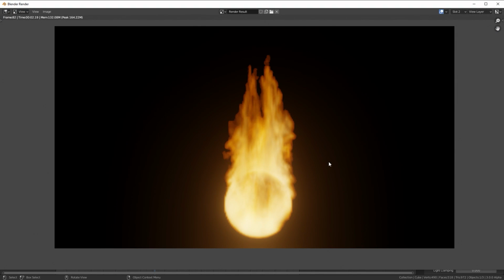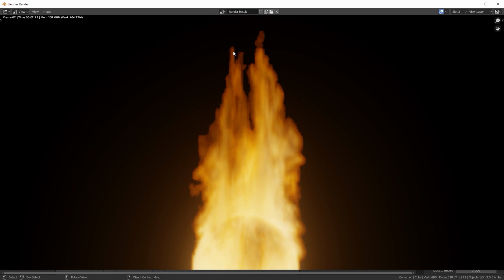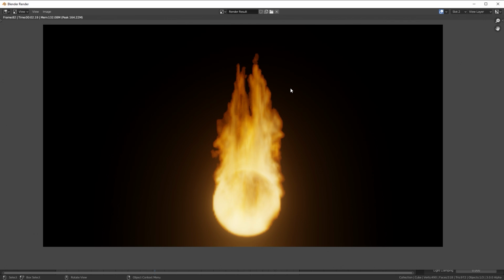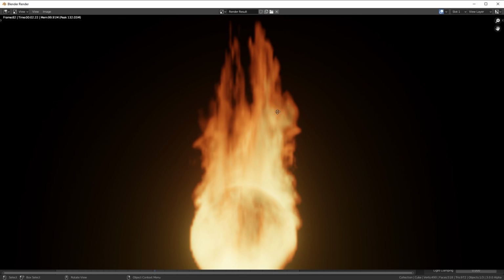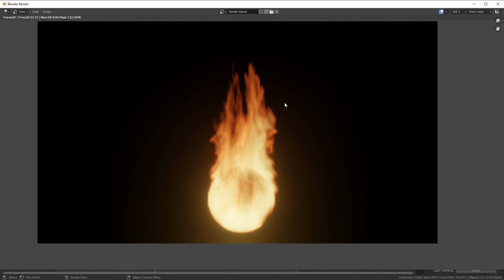For comparison, here is the render with the black body intensity. You'll notice that the edges are very sharp and it just does not look good. Then if we go over to slot 1, here is the render with the color ramp and the emission. And as you can see, the edges are a lot more smooth, there's no harsh edges, and it looks so much better.